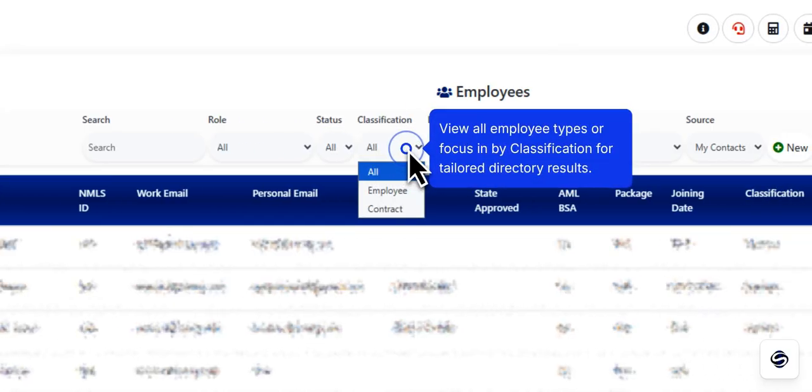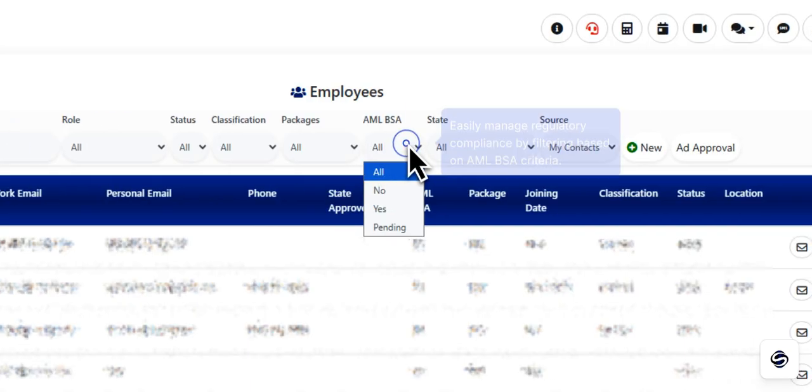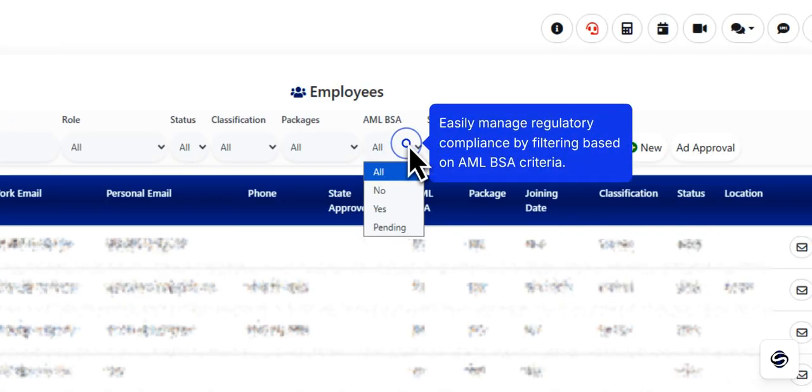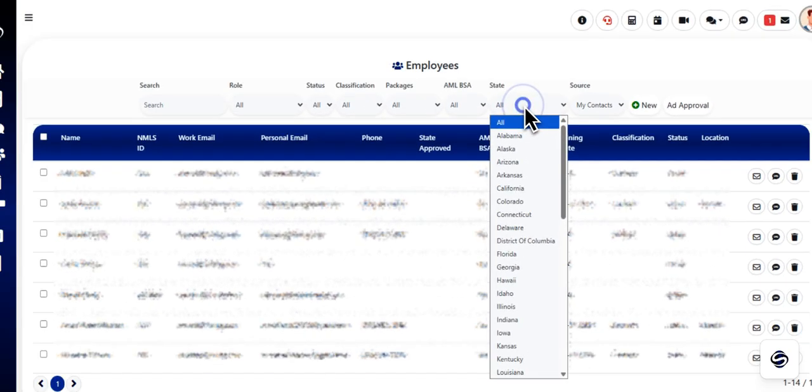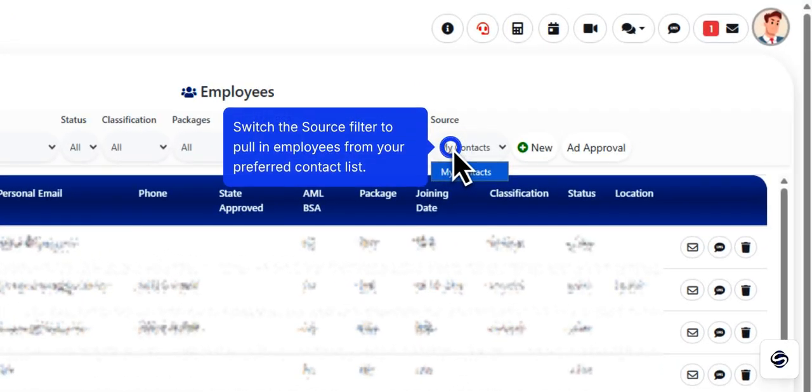View all employee types or focus in by classification for tailored directory results. View every employee regardless of their package by selecting All in the Package filter. Easily manage regulatory compliance by filtering based on AML/BSA criteria. Organize your employee records by location using the State filter. Switch the Source filter to pull in employees from your preferred contact list.